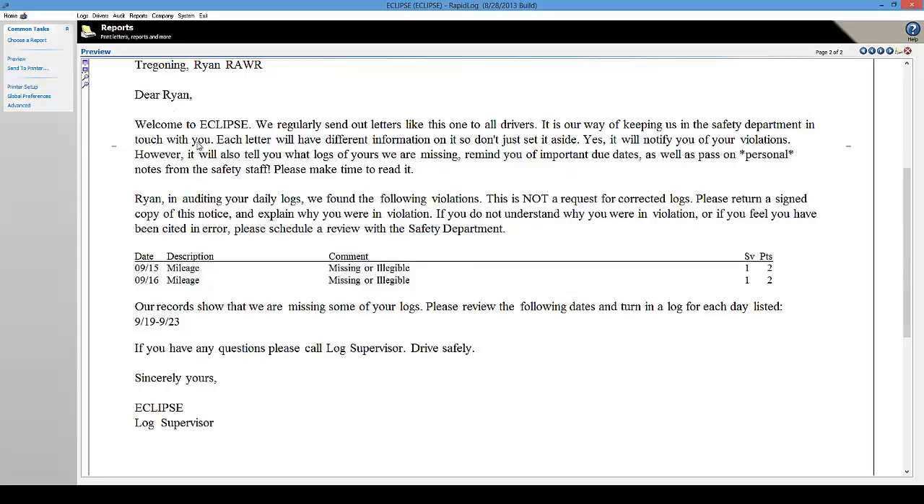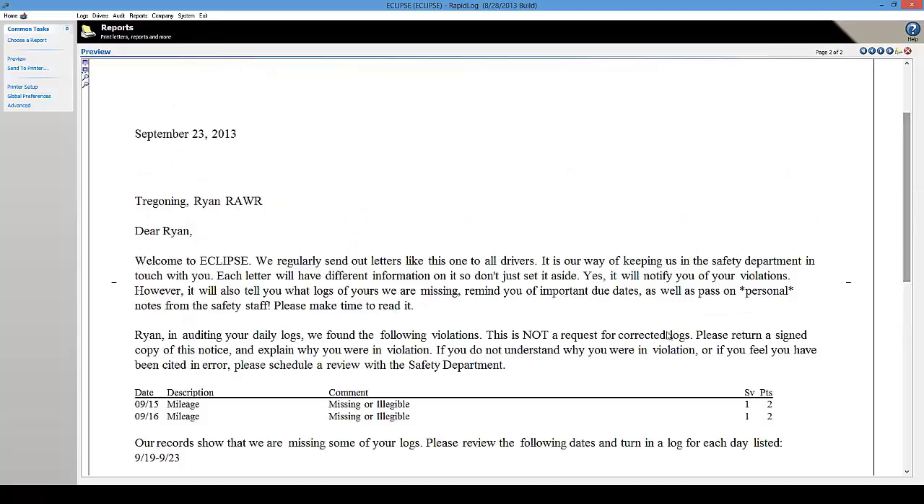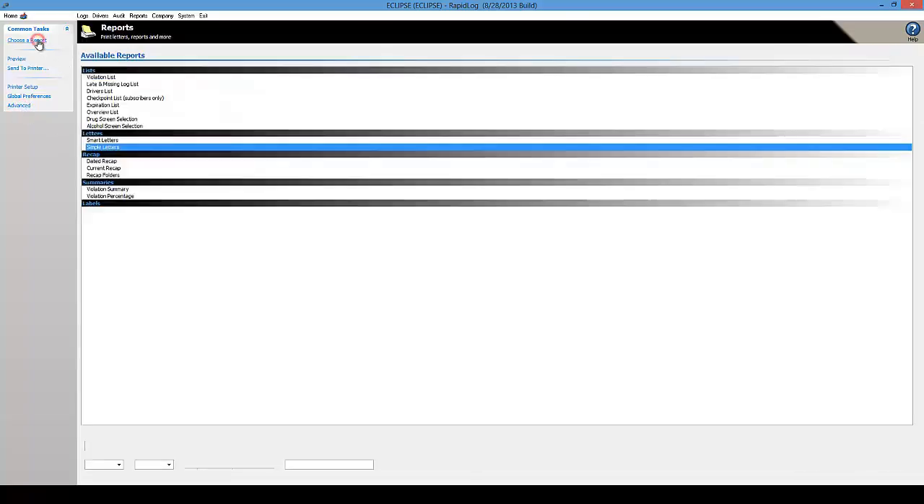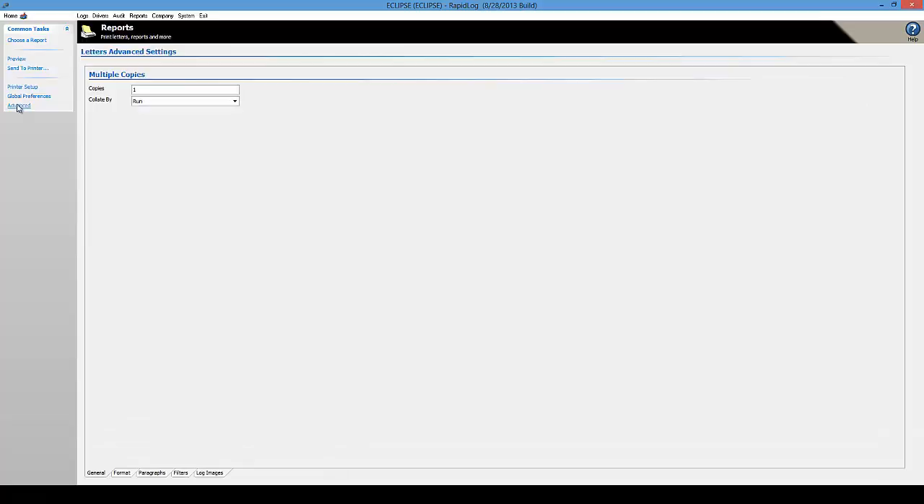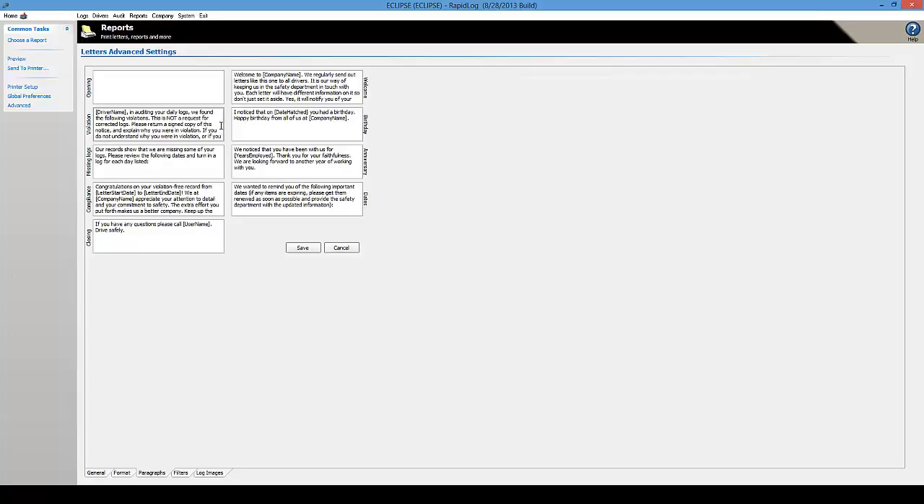Now, the wording in these letters is totally customizable. So if you don't like the way a paragraph reads, or you'd like to change what you include, you can do that through the Advanced tab on the left-hand side here. Now, the first thing that you'll want to do is make sure that you have your simple letters report selected there, and then you can click on the Advanced tab here. Now, to edit the paragraphs, you'll just go to the Paragraph section. From there, you can go ahead and edit any of this data that you'd like in any of the paragraphs here.